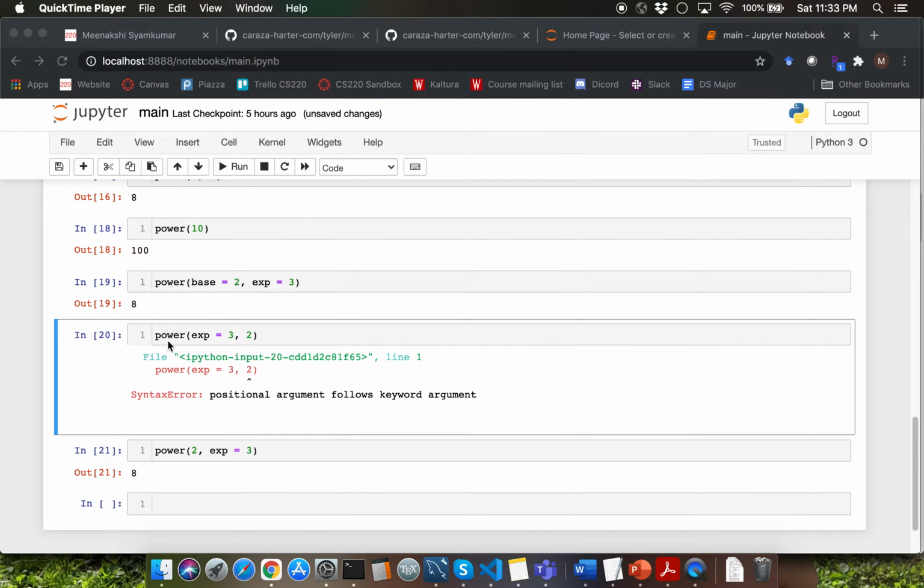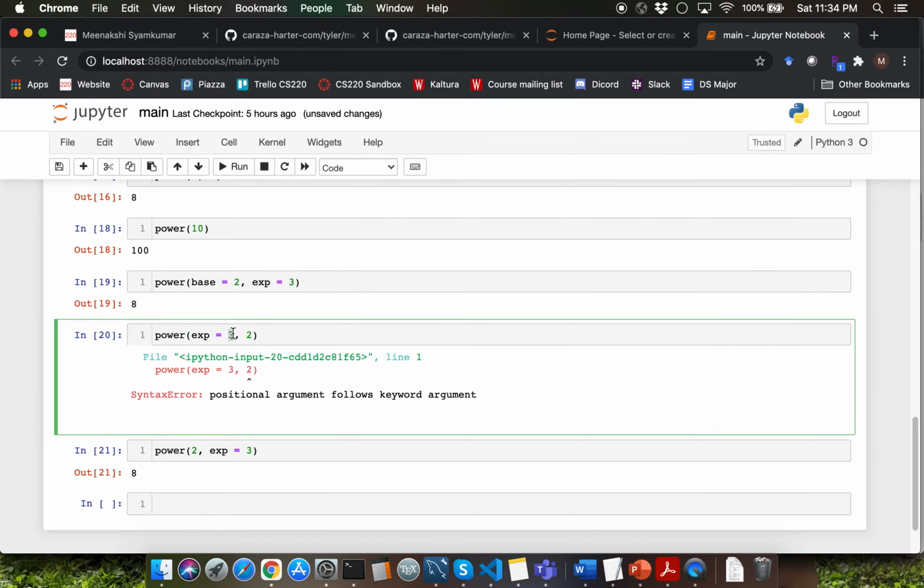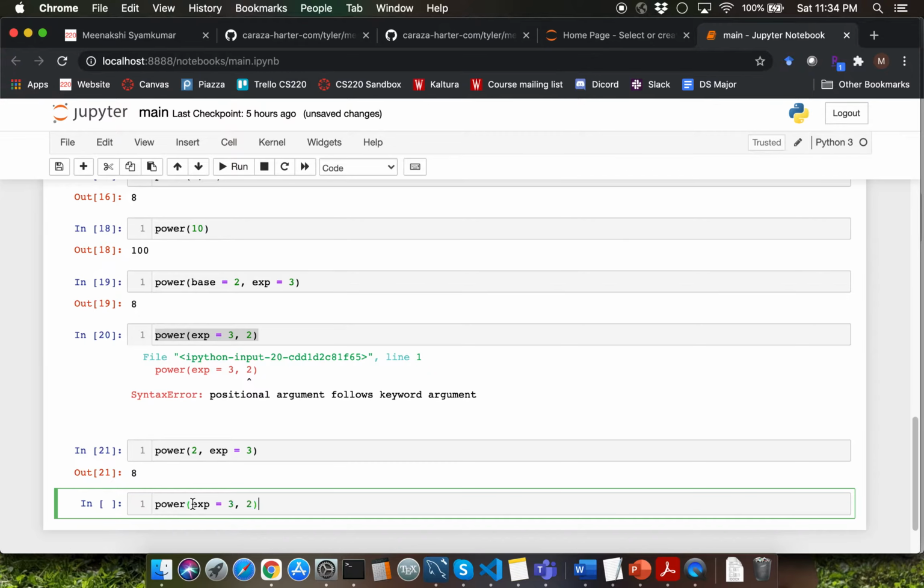For example, I can take this failing function call and convert the second argument into named keyword argument. Why exactly is this function call failing? That's because we have 2, which is a positional argument, coming after the named keyword argument of exp equal to 3. I'm going to copy this function call and I'm going to convert the second argument into named keyword by saying base equal to 2.